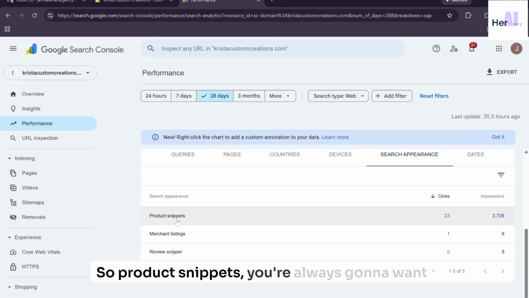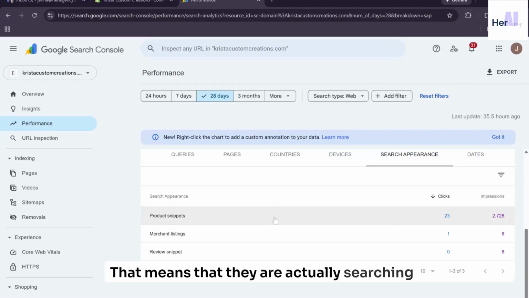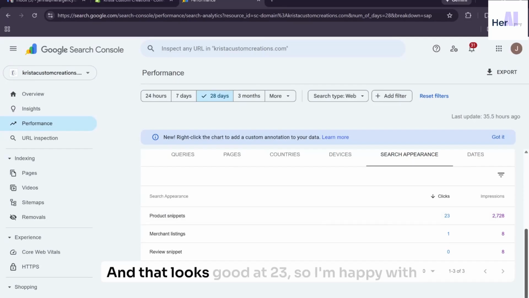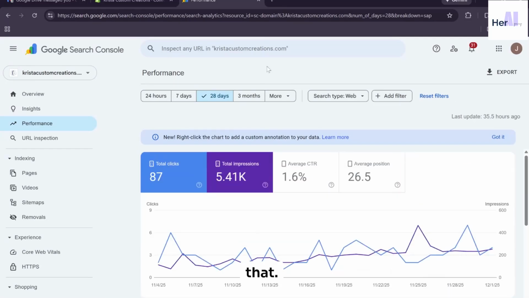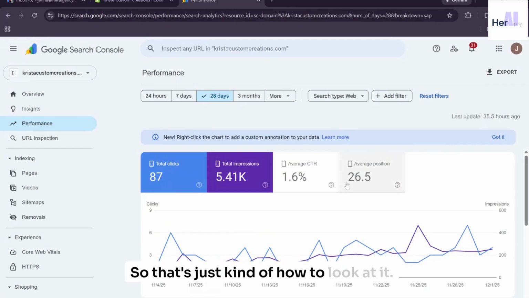So product snippets, you're always going to want that to be your highest. That means that they are actually searching for and finding your actual product pages, which is what we want. And that looks good at 23. So I'm happy with that. So that's just how to look at it.